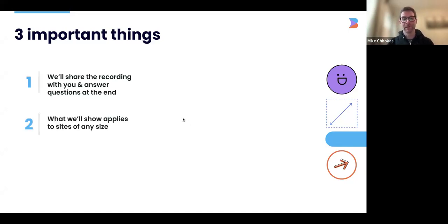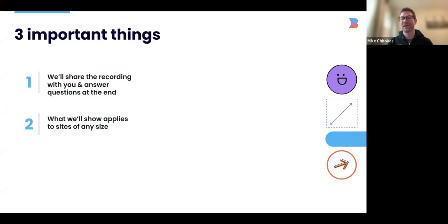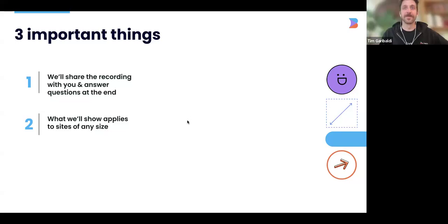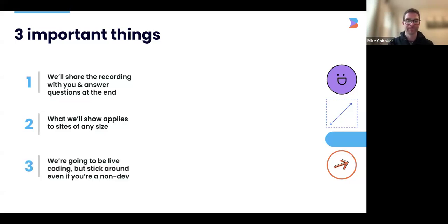What we're going to show applies to sites of any size. The Definitely site we're going to use as an example today is a pretty small headless commerce website. It's really got one or two products, but everything we're going to show can apply to sites with thousands of products, tens of thousands of products. It's built to infinitely scale. Absolutely. Even if you're in a large company with tens of thousands of products, this still can apply to you and your organization.